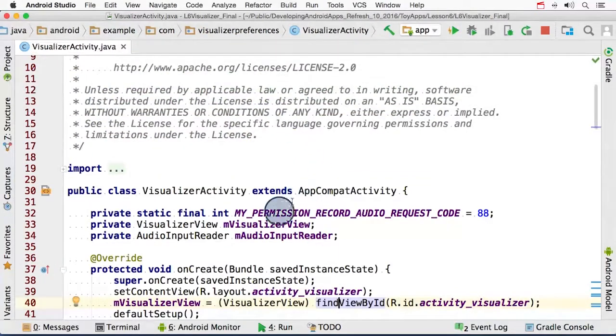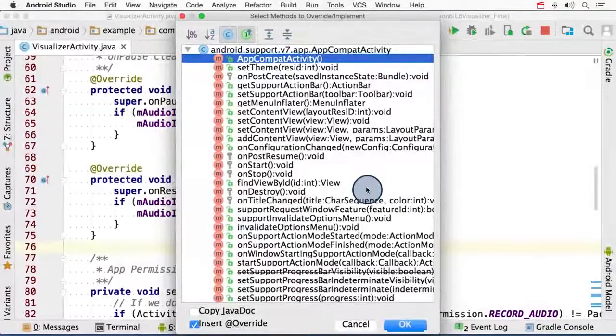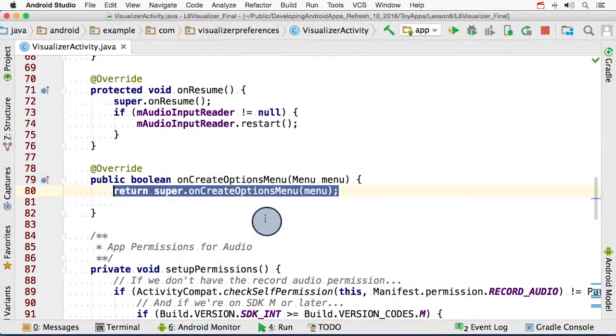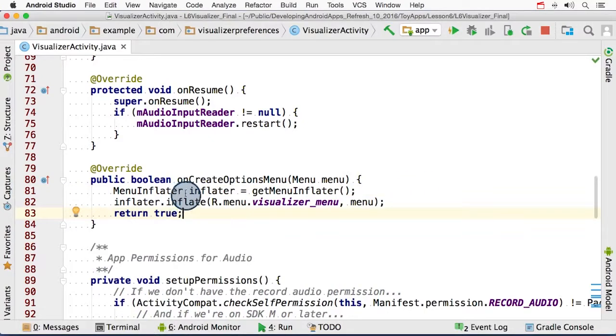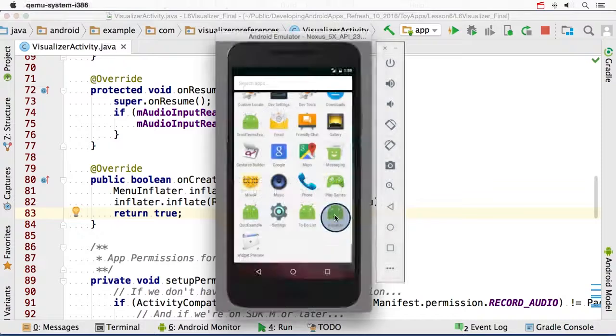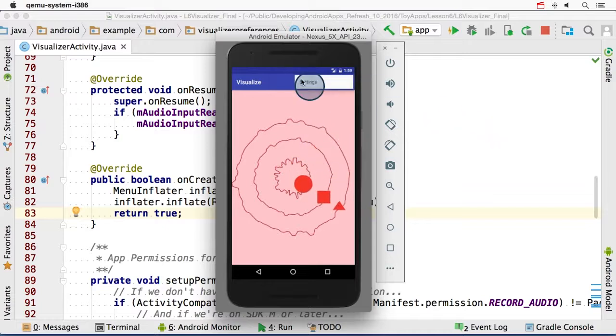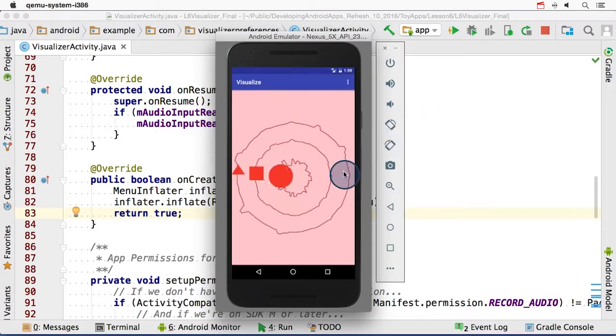So here I am in visualizer activity, and I'm going to scroll down, and I'm going to override the onCreateOptionsMenu. And in here, I'm going to replace this. Okay, so here I'm getting a menu inflater, and I'm inflating that menu that I just created. Great, let's run the app. Okay, everything's going okay. And now I can go up here, and I have a settings item in my menu. It doesn't do anything, so let's hook that part up.